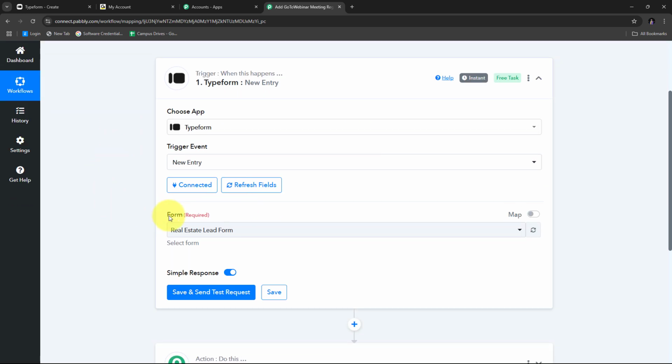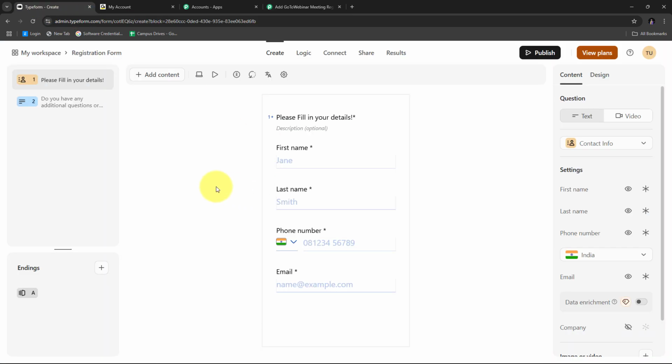Now here I need to select my form that I need to connect here with Pabbly Connect so that I can get the responses of all the registrations that I want to add in my webinar. So for that, I'm going to take you to my Typeform account. And here in Typeform, I'm going to use this registration form. So this is the form that I want to connect with Pabbly Connect. And with this form, I want to get all the details of my form submission whenever I'm going to receive a new registration or a new form submission. So for this, let me take you back to Pabbly Connect.